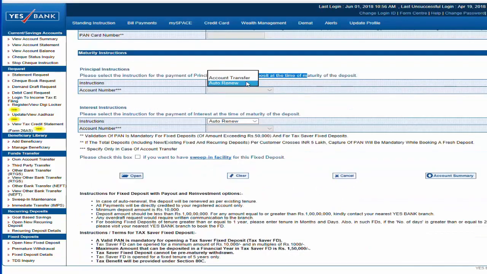Select the maturity instruction, that is at the end of the tenure, what should be done with the deposit. So either you can auto renew or you can transfer to the account. I'm putting auto renew. Now if you select account transfer, then you have to select the interest instructions, how you want to transfer the interest.